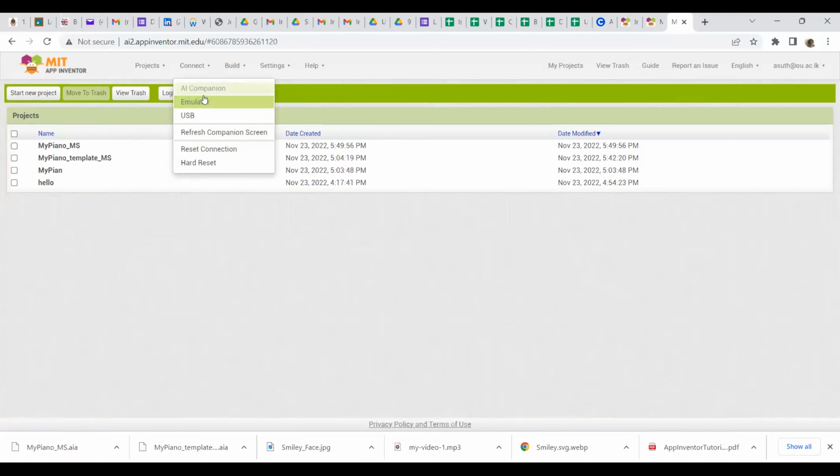So I will show how we are going to work with these two after we start the project. And in the build menu here also, in case you don't have the AI Companion on your phone, we can build the Android app on the computer itself or on the device itself and get the QR code. By scanning the QR code with your Android phone, you can install the app. So that is why this build is here.